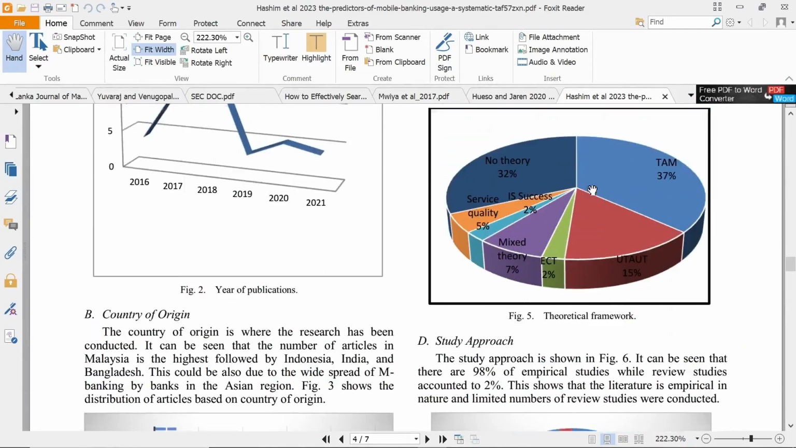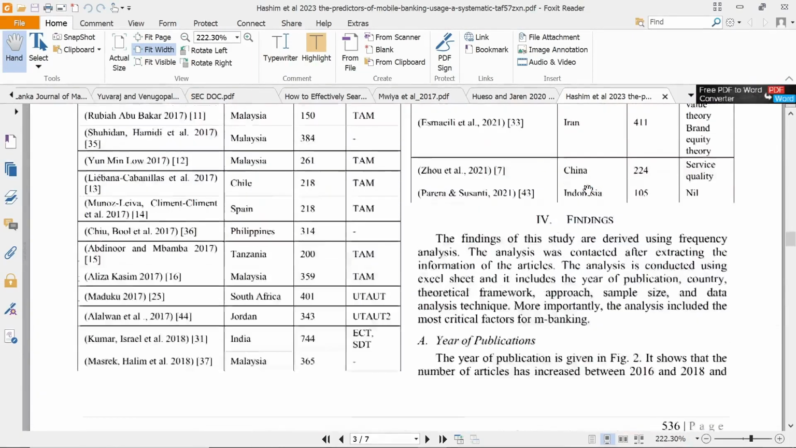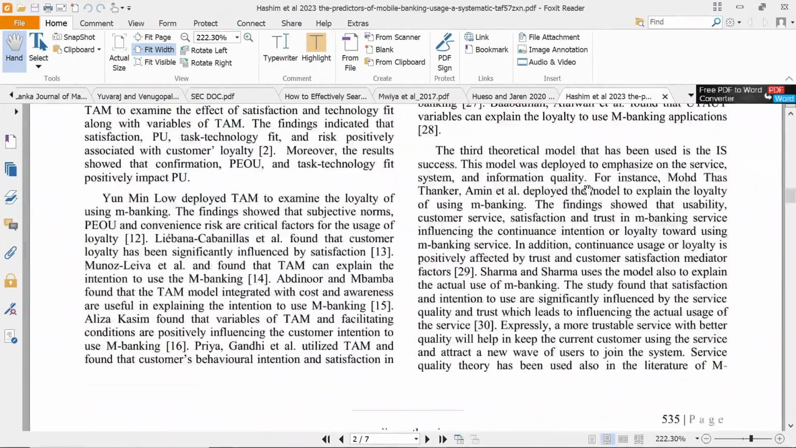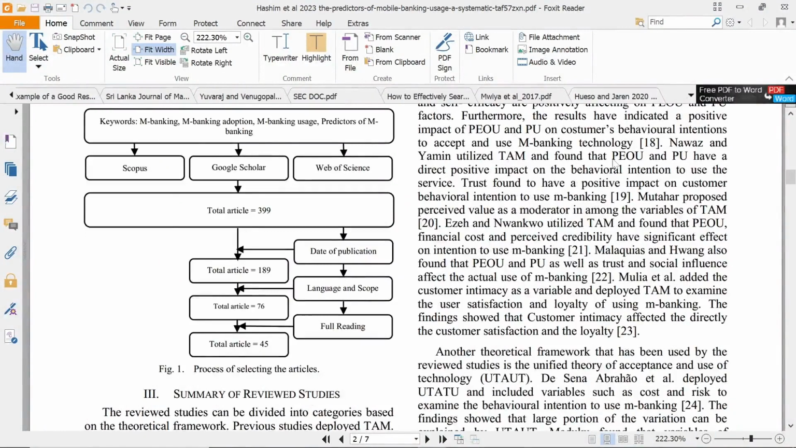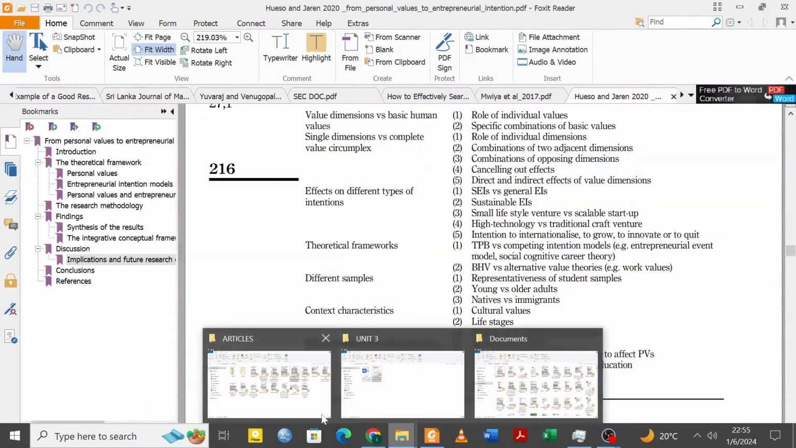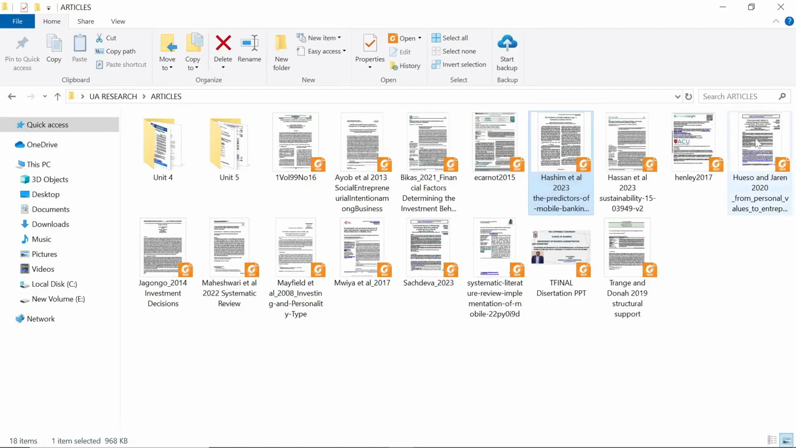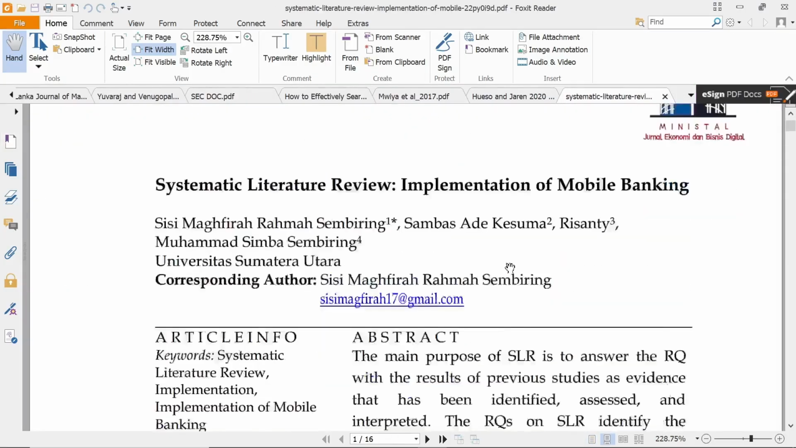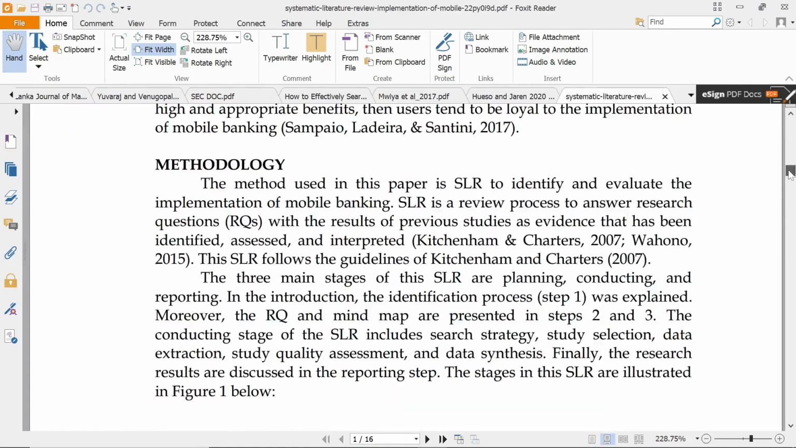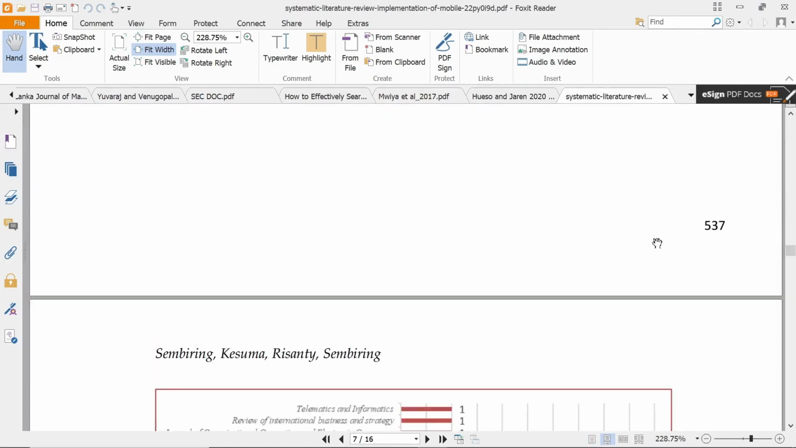So this is giving you a summary of the theories used. Okay, this is not the one I was looking for. Where is the one I was looking for? Okay, I think this is the one.